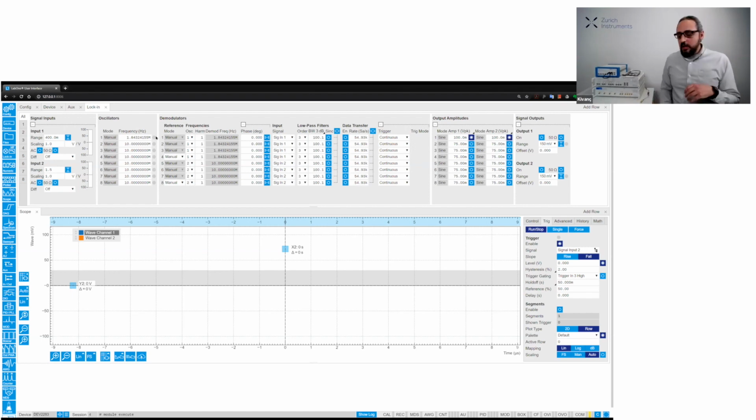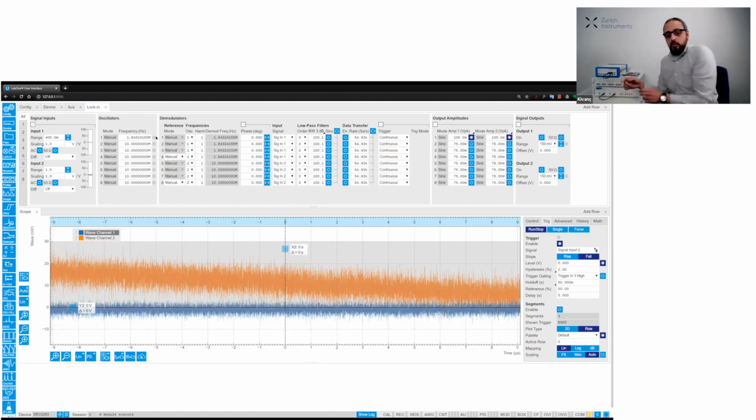What I'm going to do now is take this BNC cable and connect it between signal input 2 and output 2, basically just looping it back. And then I will activate the drive.